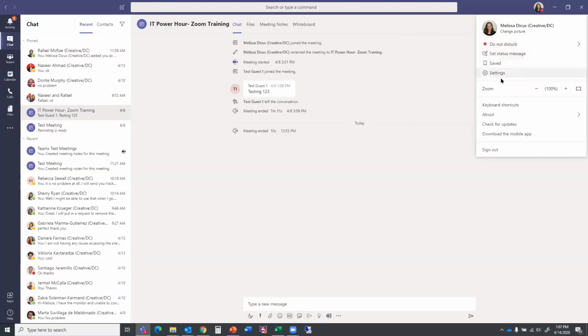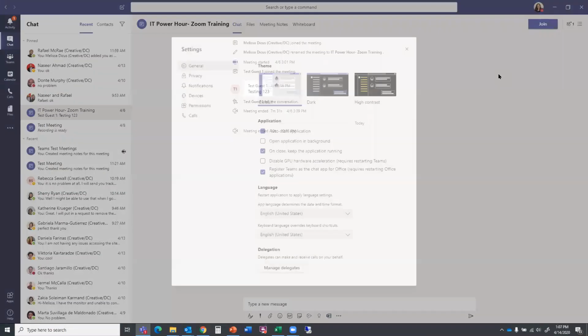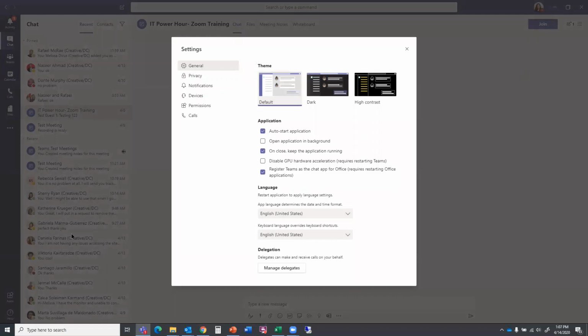If you come down past status, you have an option for settings. So there's a couple of different things you guys can do with settings. The first thing is delegation. So you can actually delegate someone to make and receive calls on your behalf.